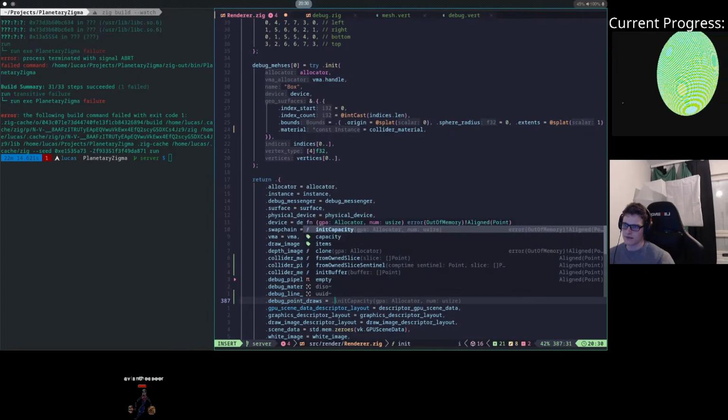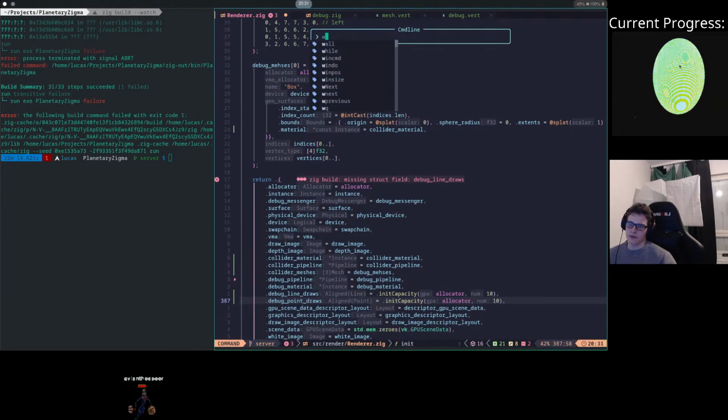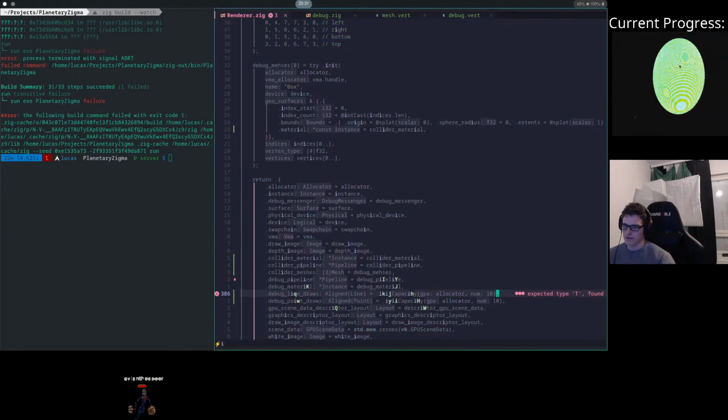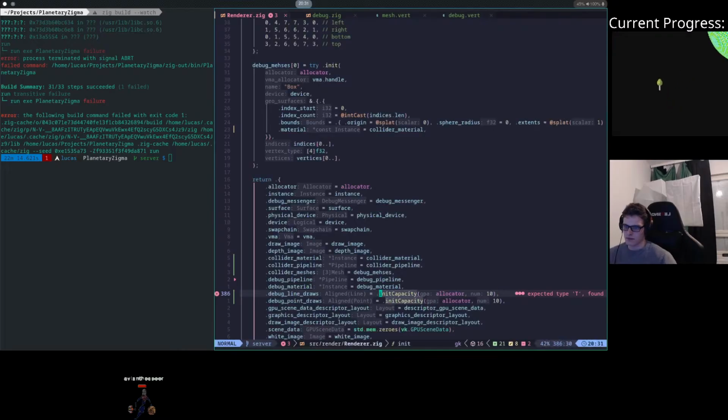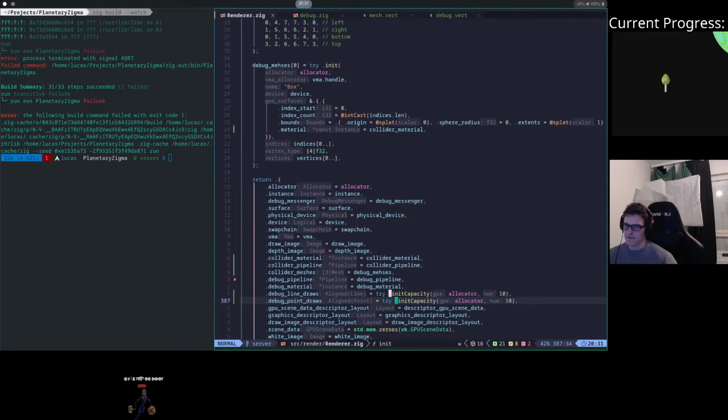Point draw, init capacity, allocator, and then 10 as well. Let's just do that. Plain and simple, nothing complicated. Right, we need to do a try. So, there we'll have these things now. And then we can go to the bottom.